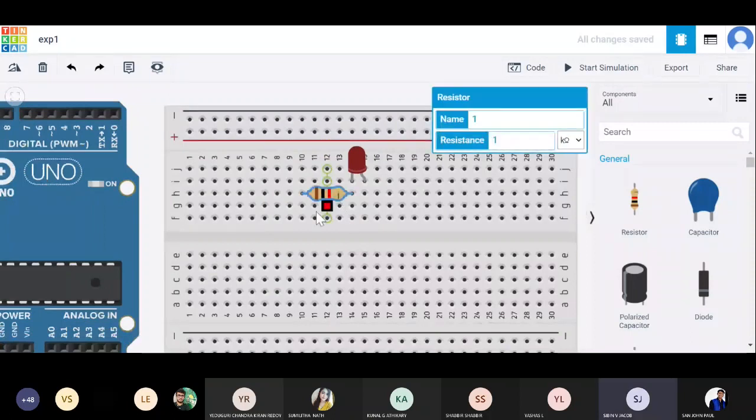I need it in terms of ohm because Arduino gives only 5 volt, and the LED needs only 3 volt to run properly. If you give a voltage higher than 3 volt, in the simulator it will show an error or warning, but in real life it may burst or stop. So we should place one resistor over here, and we don't need 1 kilo ohm resistance, or the bulb won't glow. If it is glowing also, it will be too dim to see.